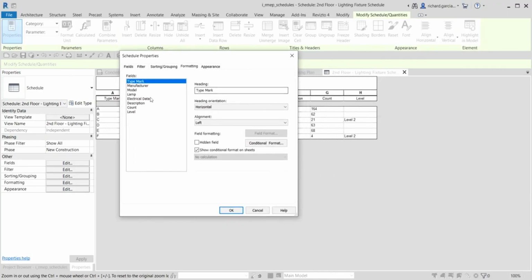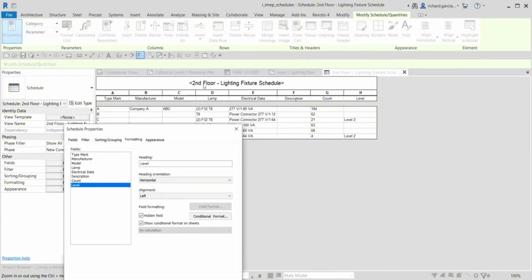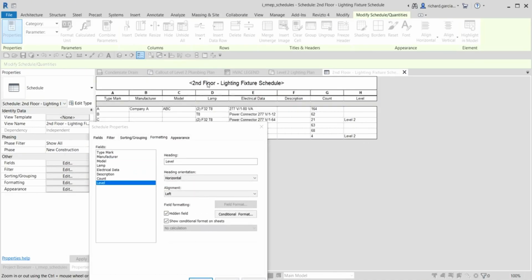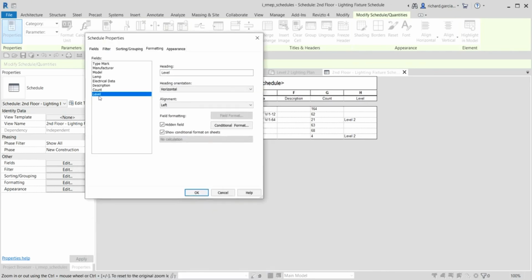So I'm going to select the level here, and then I'm just going to hide it, because it's already understood that we want the second floor. We do not want to show level 2 here once we finish setting up our schedule properties, because we already named it second floor. So no need to show level 2 because it's already understood. I'm just going to select the level here and hide that field. We're not going to remove this field, we are just going to hide it. So we select hidden field for the level, then OK, and there you go.